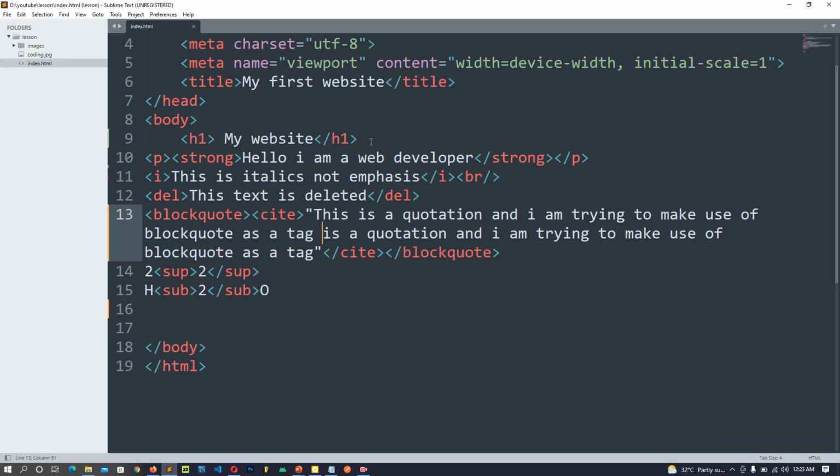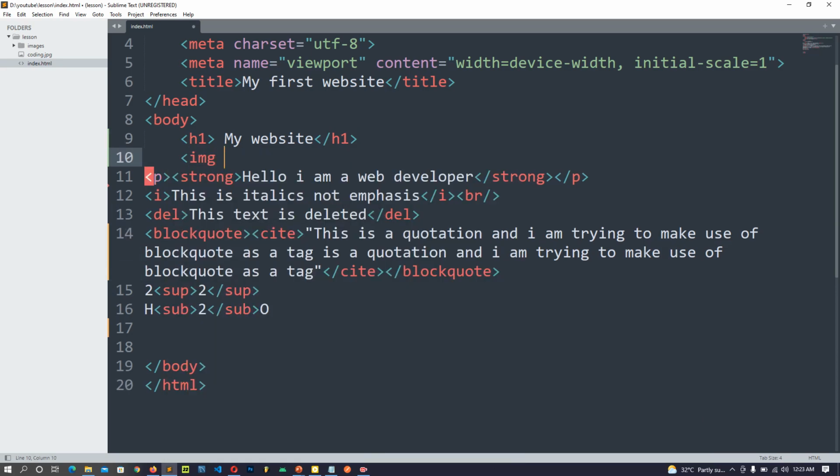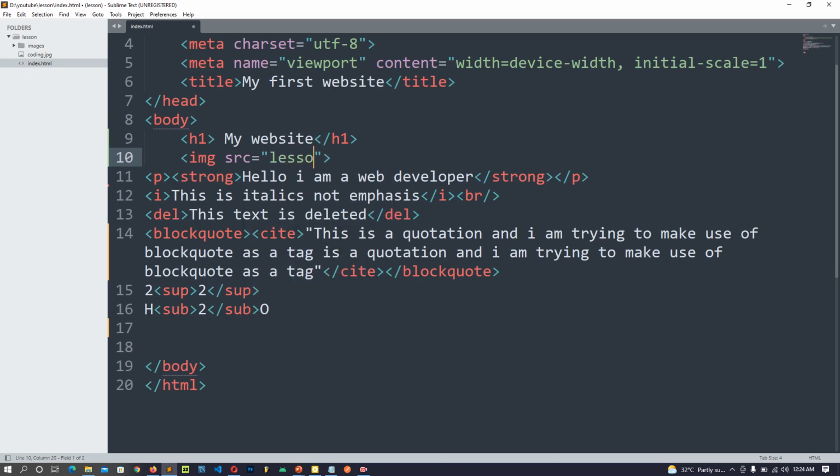Let's bring our image into my website. We'll say img src. Now src, that will be the path to the image. If you look at our Sublime here, you can see we have the image in the same folder. Our folder here is called lesson, so we have the image in the same folder as index.html. So at this point we just write lesson.jpg.